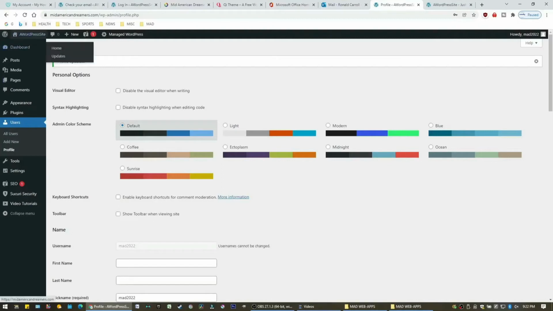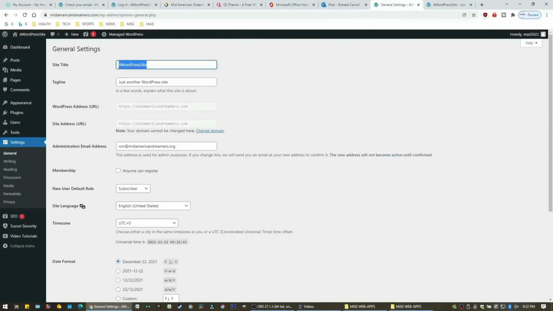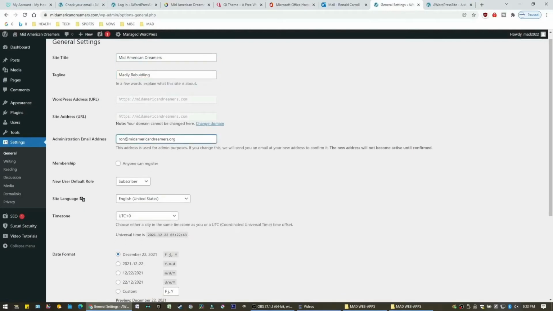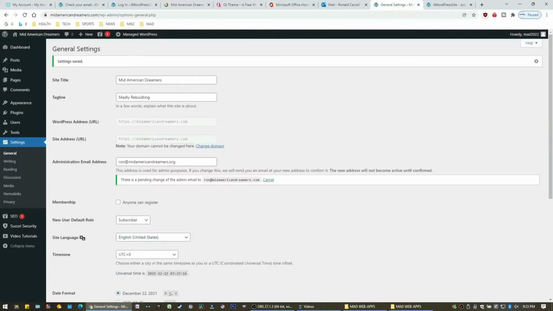Now to give my website a name, I go down here to settings, over to general, and I'll go up here to site title. I can also change this and customize. I'll show you that too, a few different ways. I'll change my tagline, and I'll change the website from a .org to a .com. Go down to save changes, and I'm done.